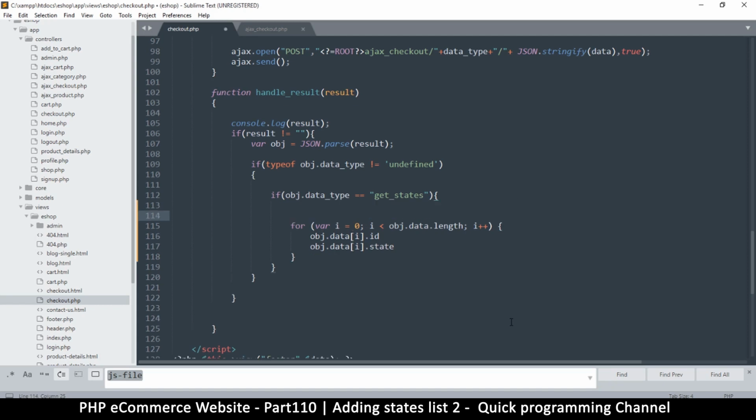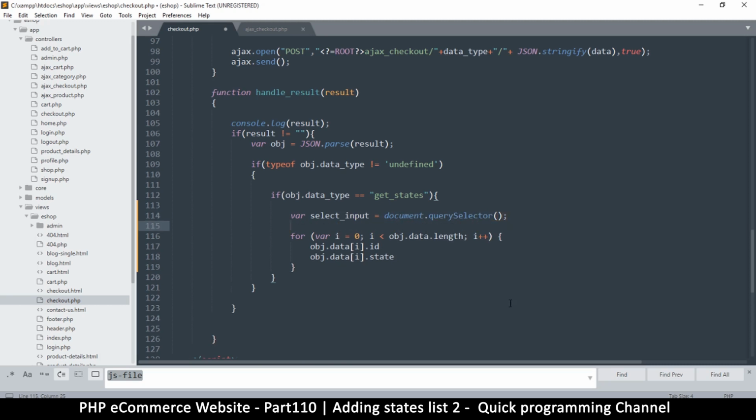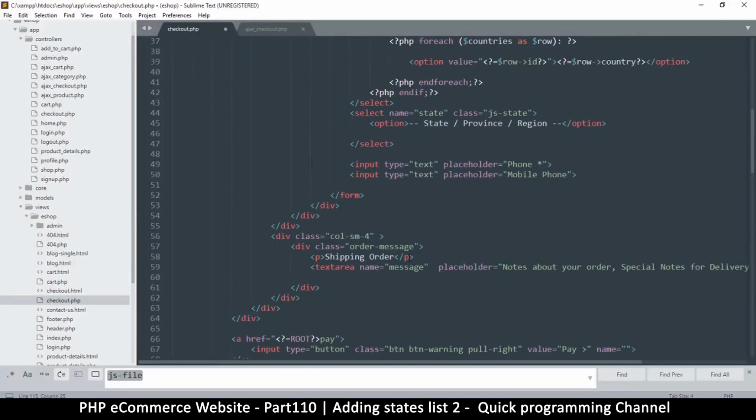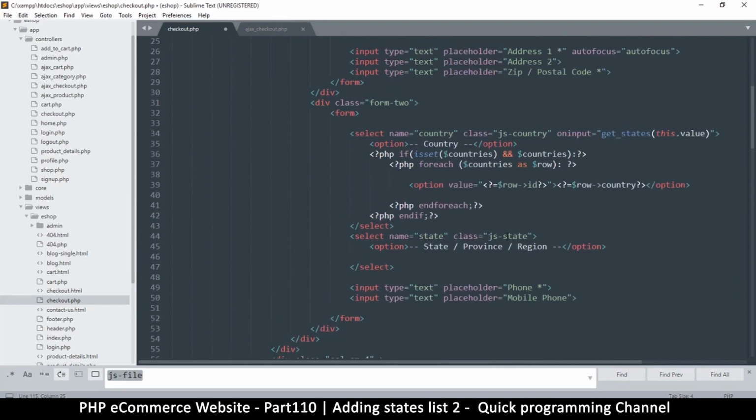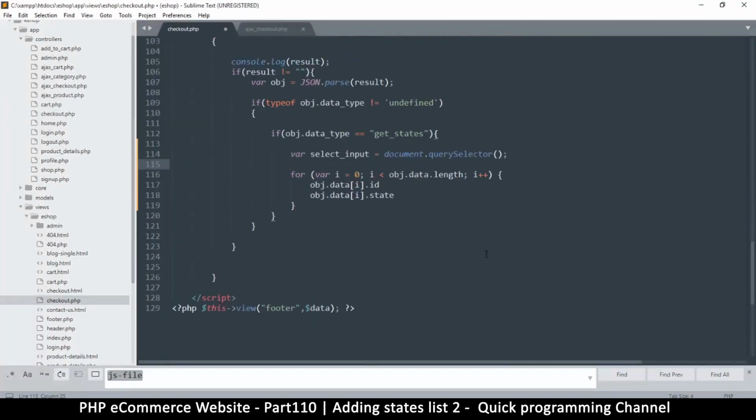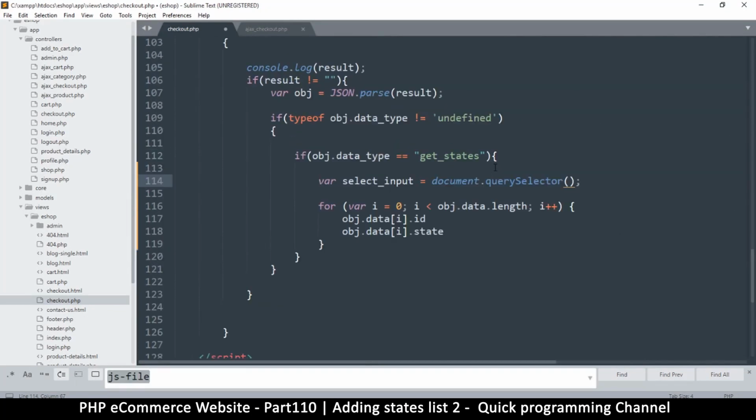So select_input, that's what we're going to name it, is equal to document. We want to grab that element, dot querySelector. So we need an ID for it so we can actually grab it. We do have that, which is the JS state. So let's do that, shall we? Now we'll put a dot because it's a class name. So JS state, like that.